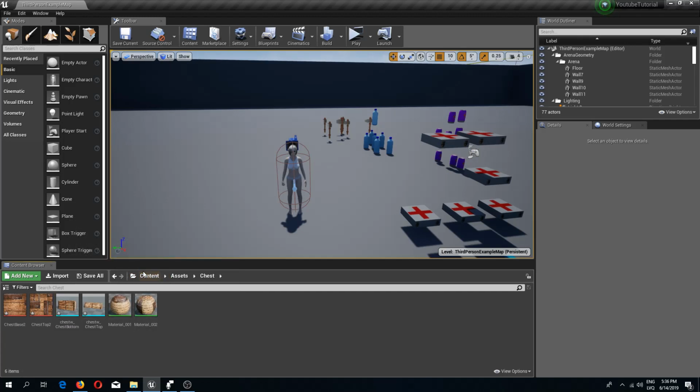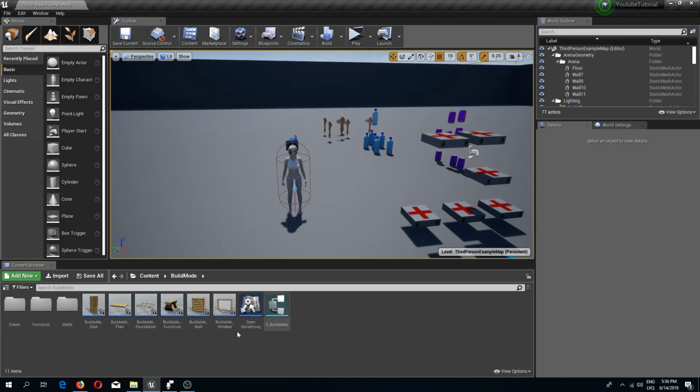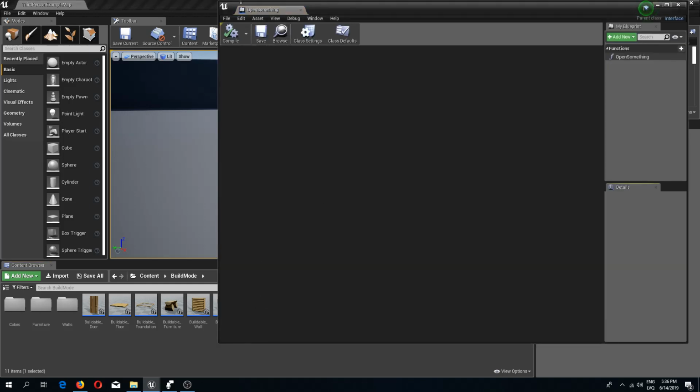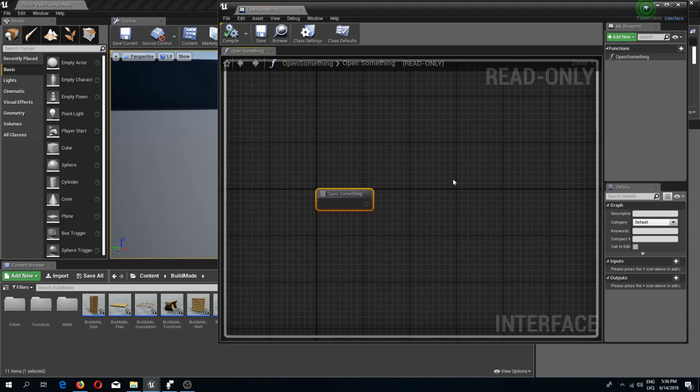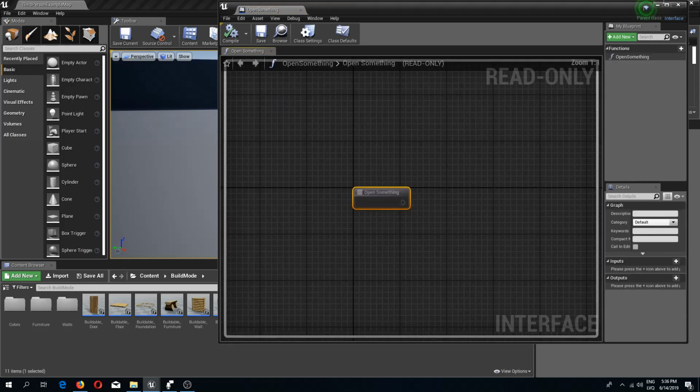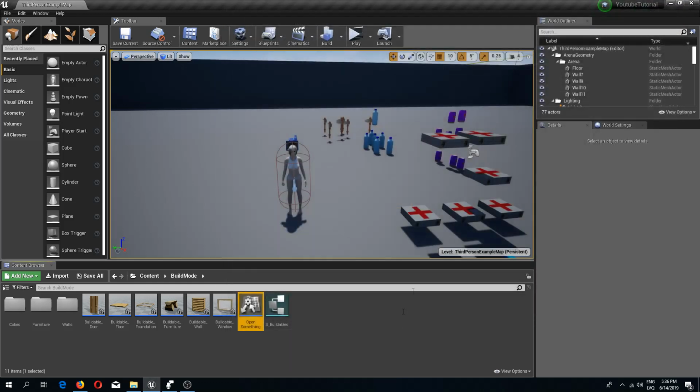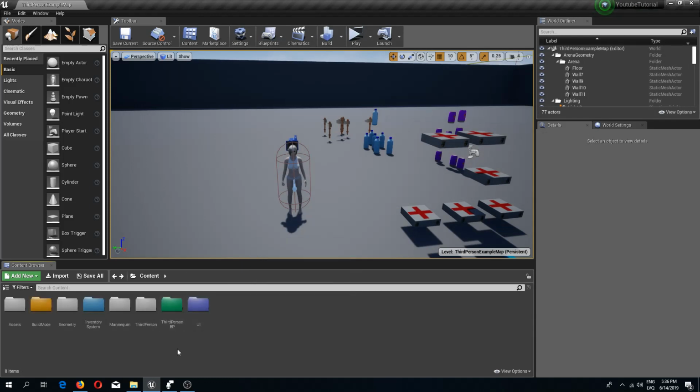The next thing I'm going to do is, well, actually I already have this. We need a blueprint interface. This one is called open something in my case, and this is just an empty function which does not pass any variables, and we need this. So if you made a door tutorial, followed my door tutorial, you already have this. If not, then create a new empty blueprint interface.